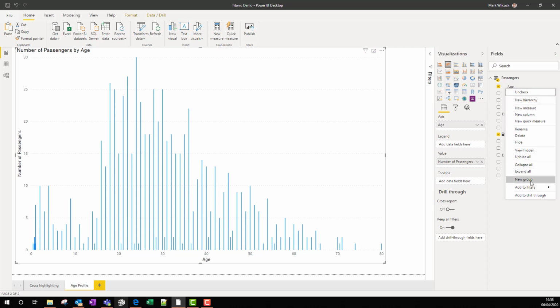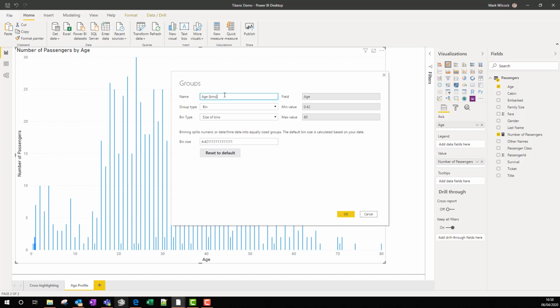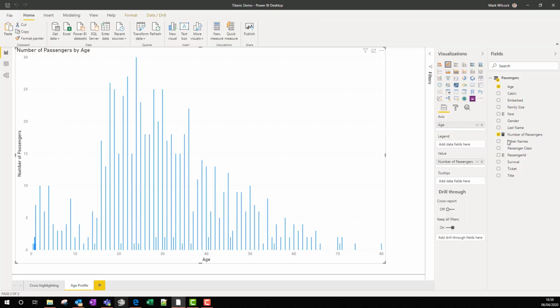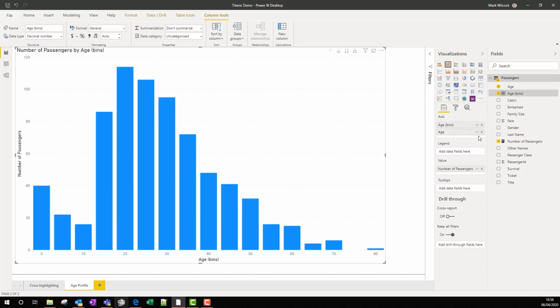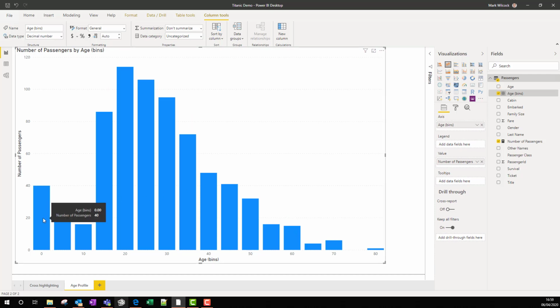And we can do that by clicking on new group. And then it'll give us a dialogue. We're quite happy with the name of the group, but we want a bin size with a nice round number of 5. So I will say OK to that. And that creates a new column here, a categorical column called age bins. And if I drag that onto my axis, we get the age in every 5 years. And we can see that there were lots of younger children under 5 years, and maybe not so many young teenagers, lots of people in their early 20s and 30s.